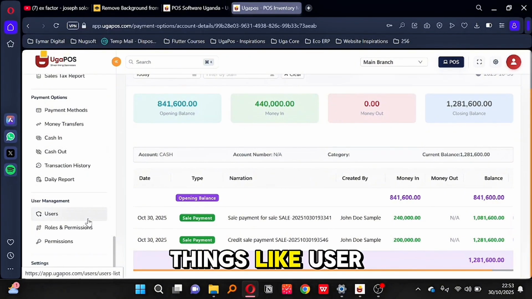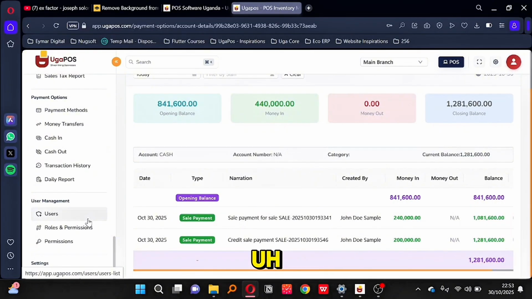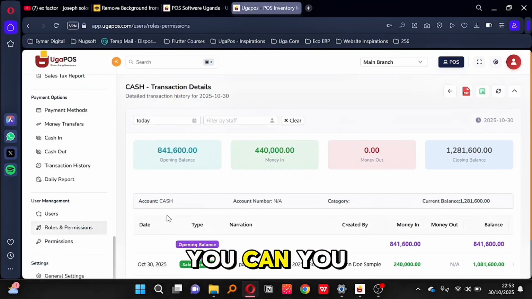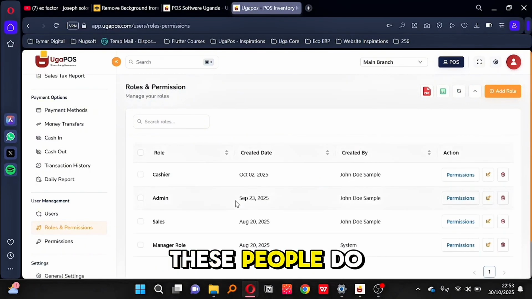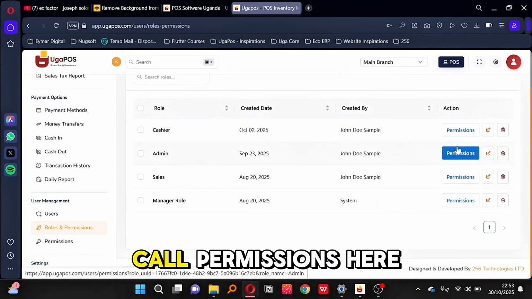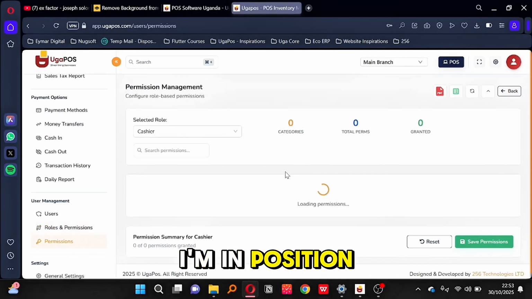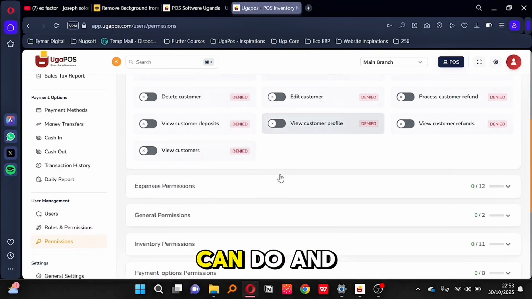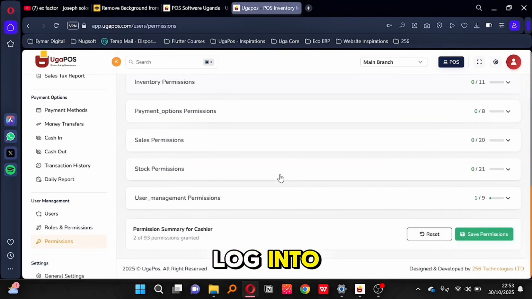We also have things like user management, where you can add different users to the system using roles and permissions. You can specify what these people do and see when they log into the system. So these are the different roles, and we also have what we call permissions. Here I'm in position to specify what these people can do and see when they log into the system. So that is it for now.